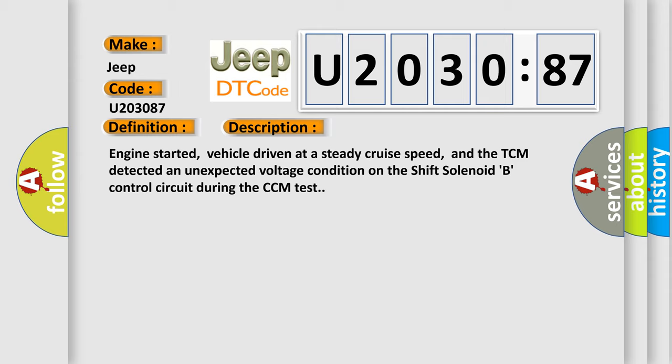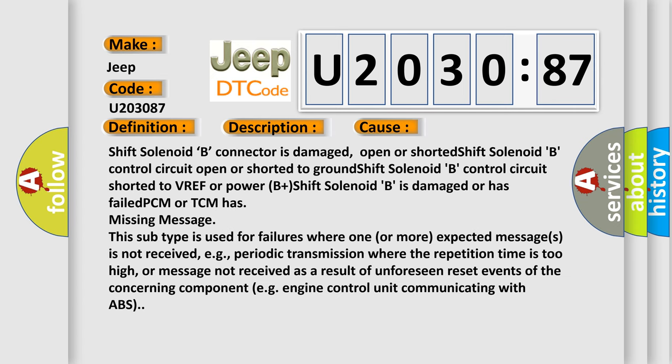This diagnostic error occurs most often in these cases: shift solenoid B connector is damaged, open or shorted shift solenoid B control circuit, open or shorted to ground shift solenoid B control circuit, shorted to VREF or power B plus, shift solenoid B is damaged or has failed, PCM or TCM has missing message. This subtype is used for failures where one or more expected messages are not received, e.g. periodic transmission where the repetition time is too high, or message not received as a result of unforeseen reset events of the concerning component, e.g. engine control unit communicating with ABS.